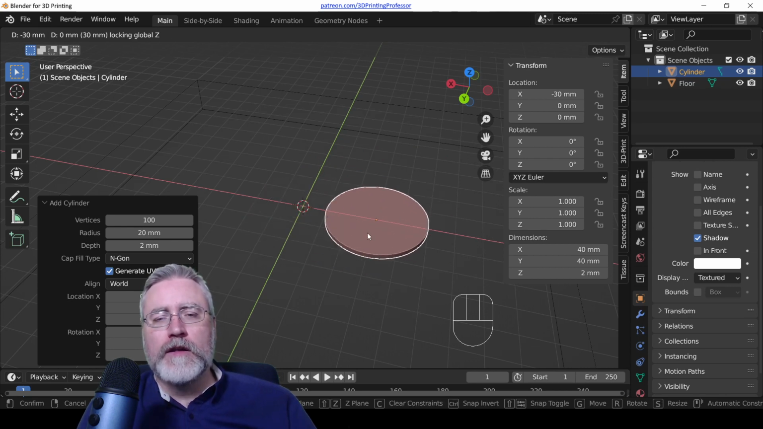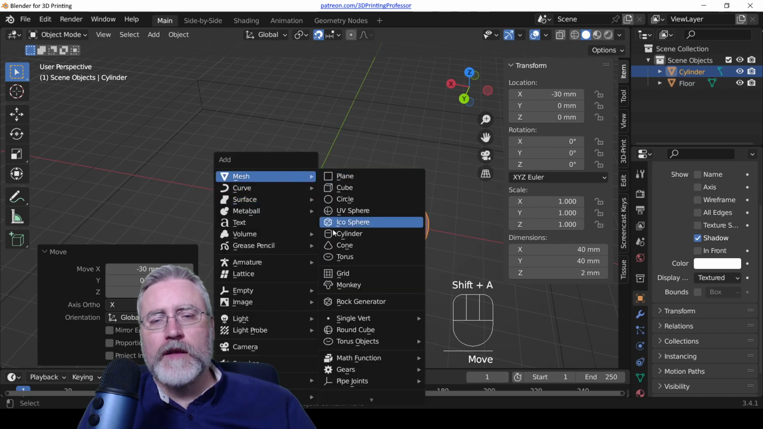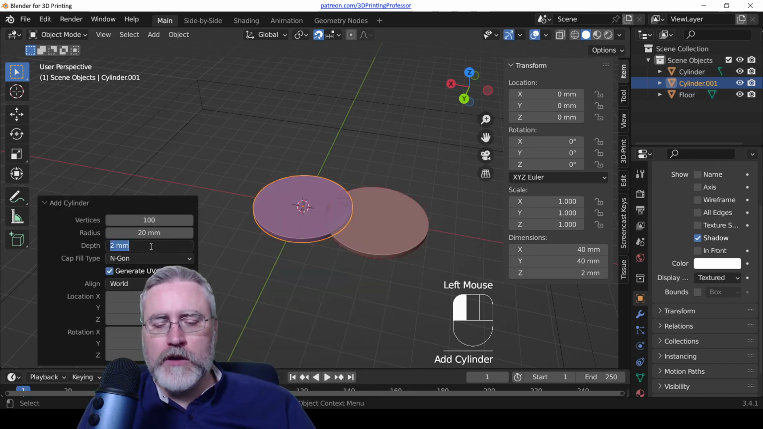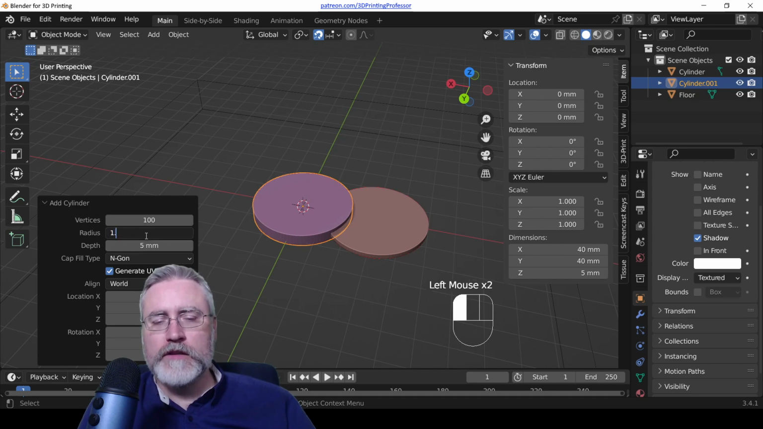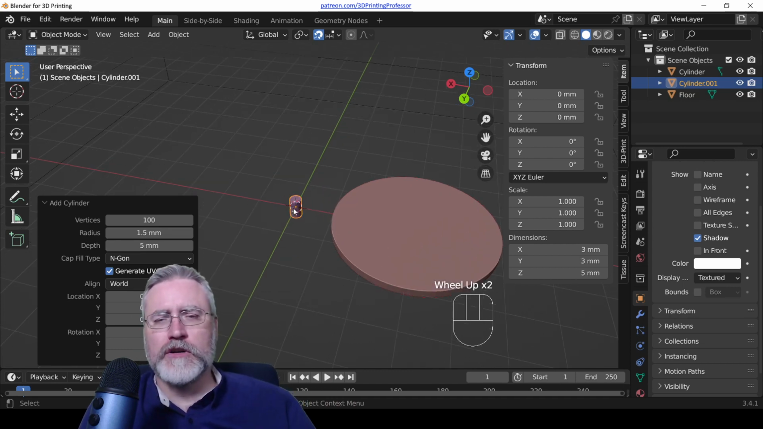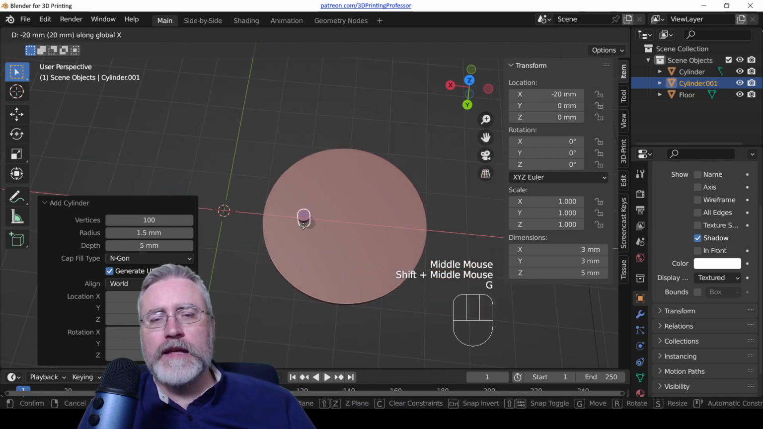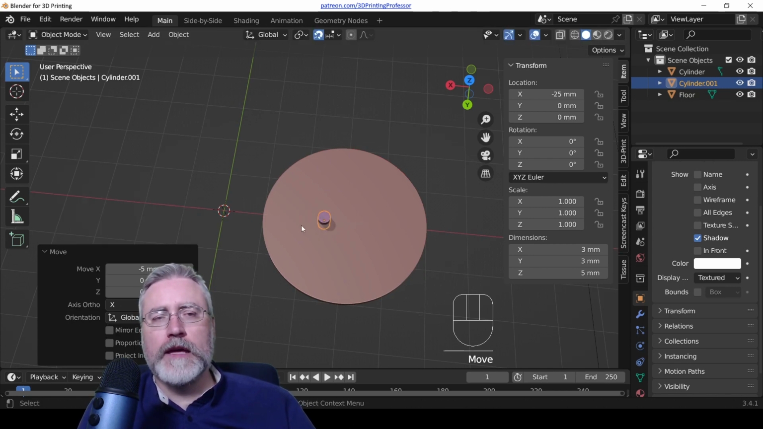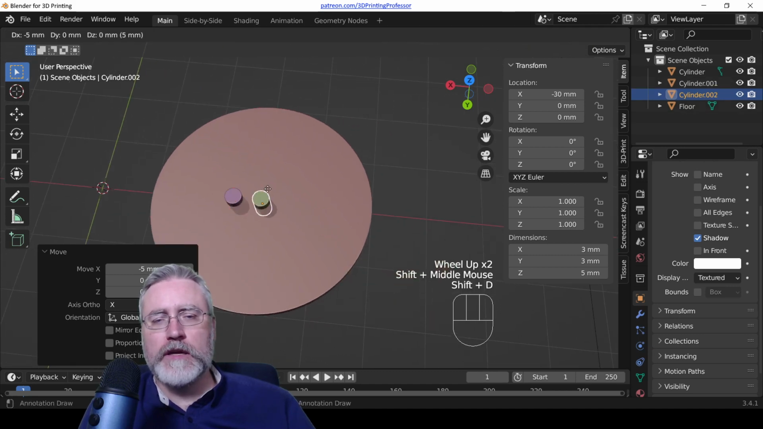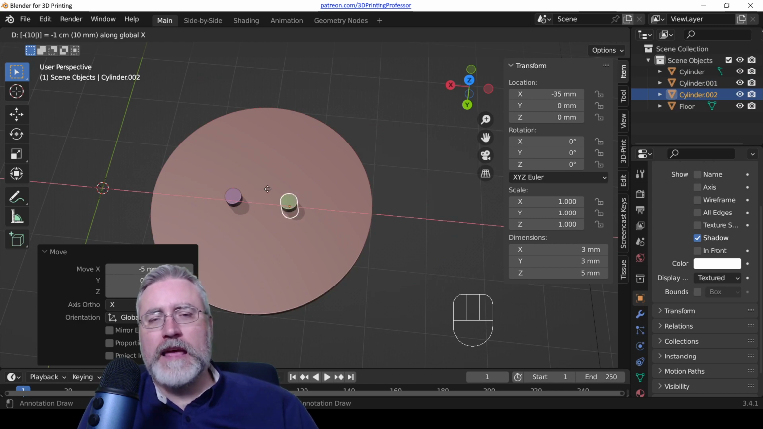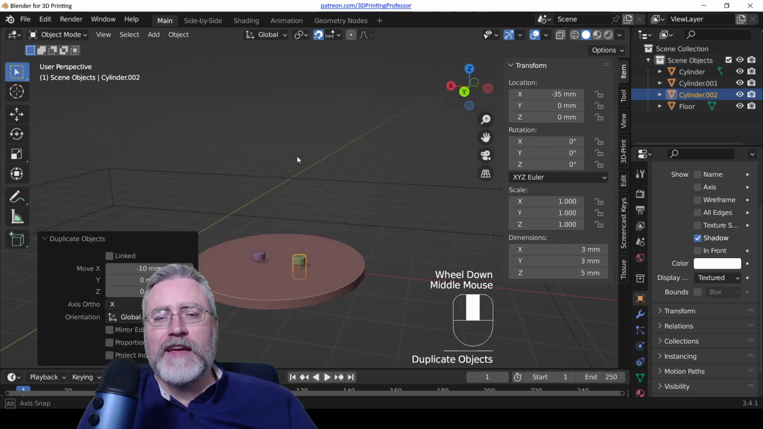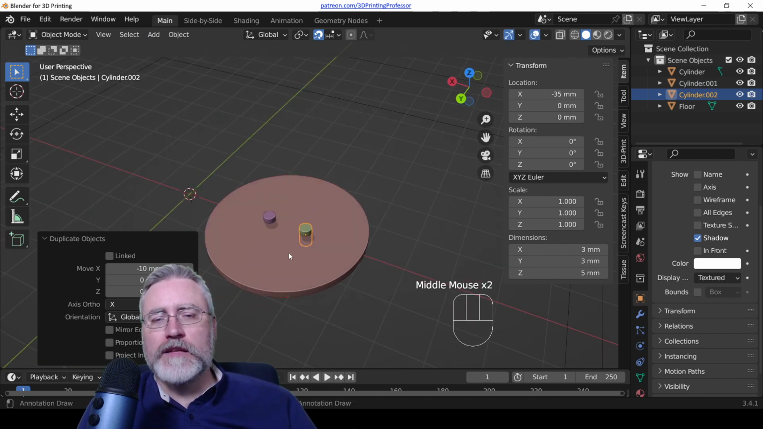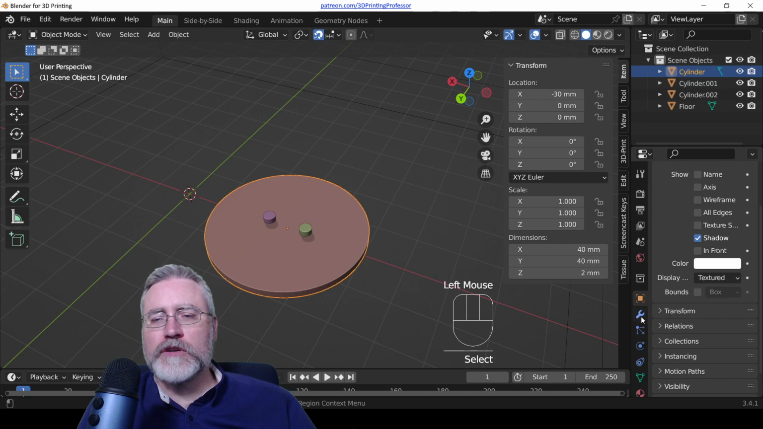And then let's add another cylinder. And this cylinder, I'm going to make taller. I'm going to make it 5 millimeters, but I'm going to give it a radius of 1.5. It's a 3 millimeter cylinder. And I'm going to move it in X. Well, let's see. I'm going to put it here, and then I'm going to move it G X 5 negative. And then I'm going to duplicate it real fast. So I'm going to hit Shift D to duplicate and move it another 10. There we go.